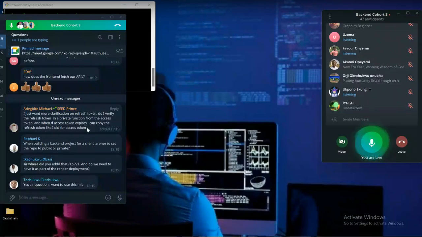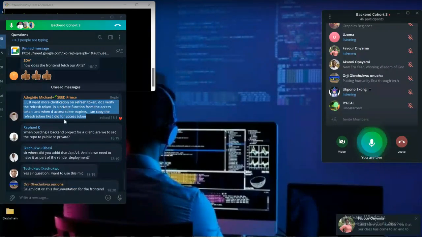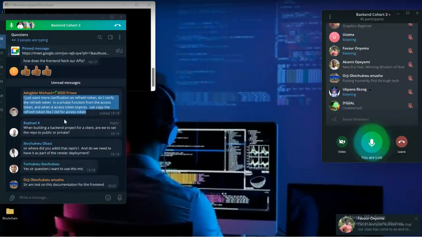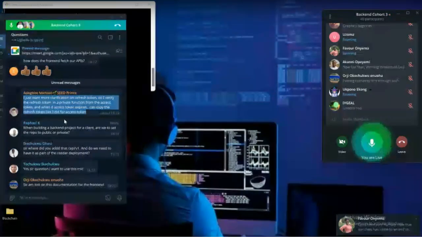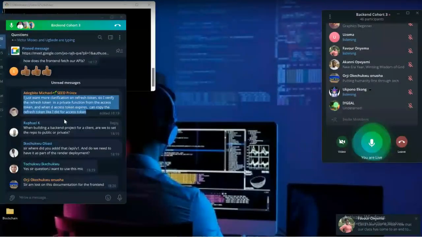Now, the refresh token, you are going to build an endpoint. That endpoint is just to accept the refresh token. You build that endpoint to accept the refresh token, decode the token, that is verify the token, find who the token belongs to, and generate a new access token and send. That is all.